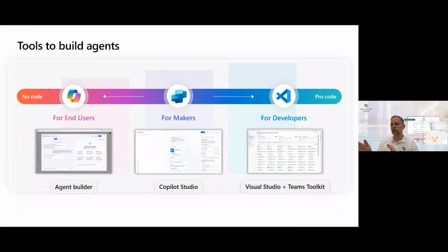Here's another view of that. So these are the tools that we make available for agent building. The lightweight Agent Builder, we find this in Teams or Business Chat, as well as in SharePoint, the full version of Copilot Studio. And then there's one that we're not going to really touch on today, but we do have a Pro Code solution. This is the preferred tool chain for professional AI developers, whereby they would be using Visual Studio in tandem with the Teams Toolkit plugin.